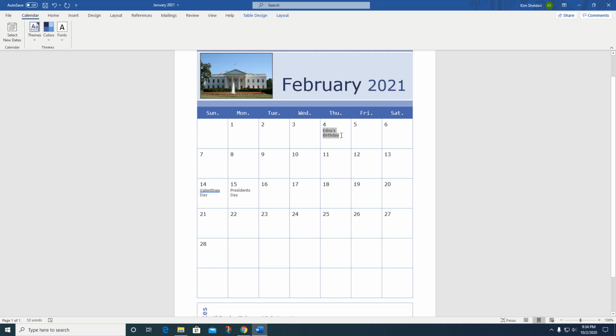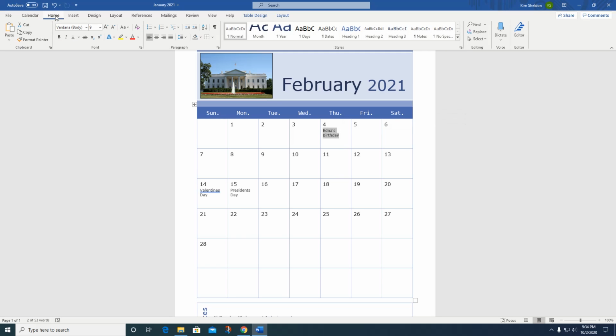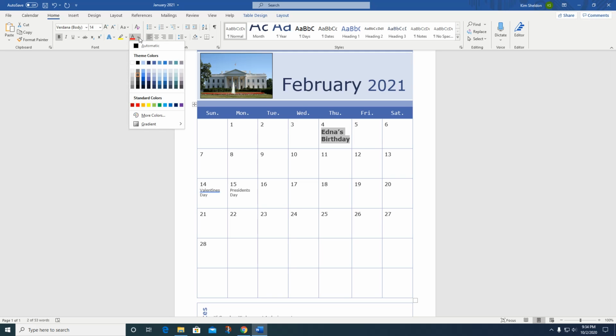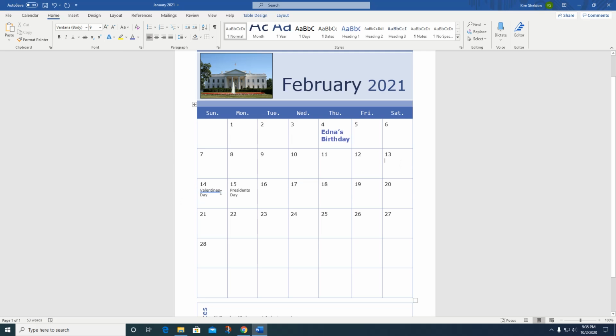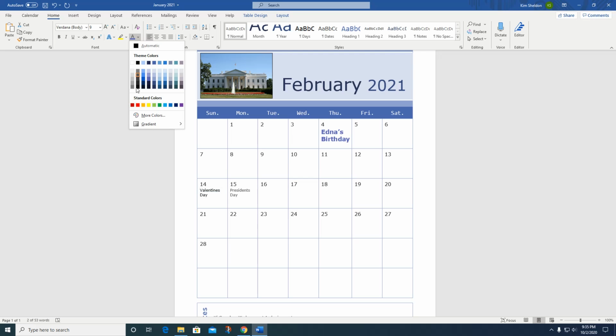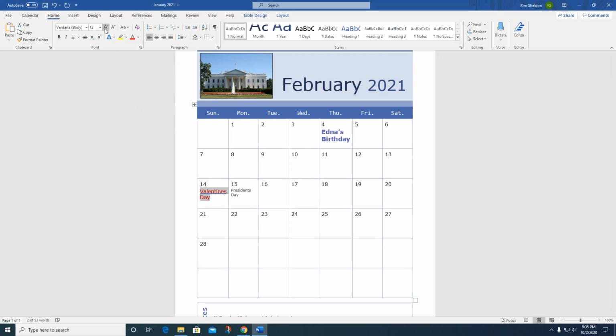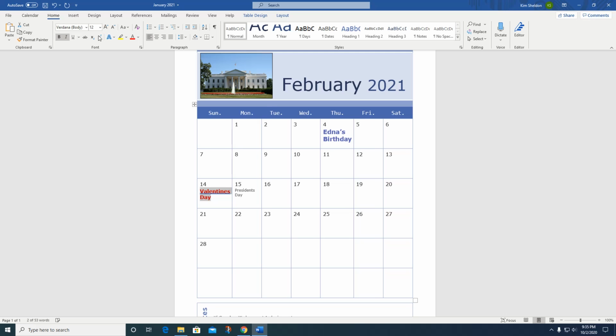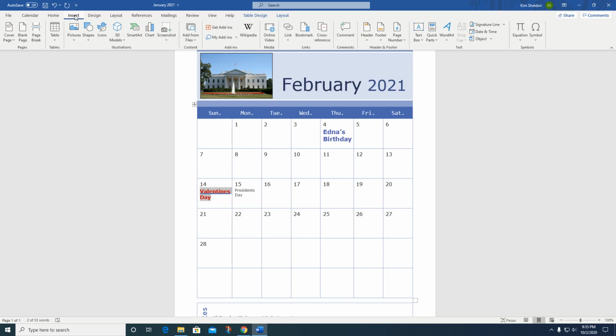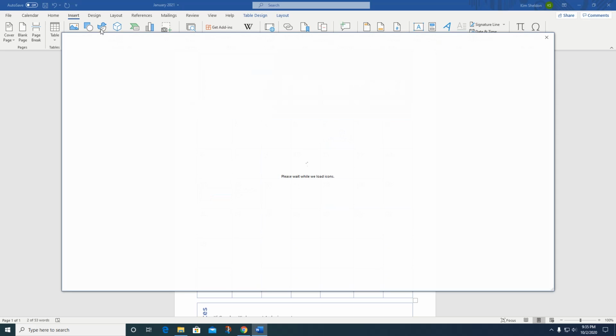Let's say you wanted these birthday things to be bigger. Go to your home tab. You can either click this A, which makes it bigger like this, or you can pick an actual size that you like. So let's say 14 bold. And her favorite color is purple, so let's make that more of a purple color. Valentine's Day, let's say we want to make that red, bigger, bold.